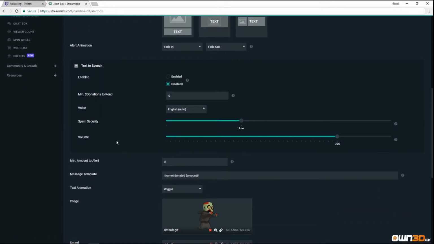So what is text to speech? When somebody donates, he or she can write a message with their donation. And if we activate text to speech, their beautiful computer voice is going to read it out again. We can set a minimum donation amount to be read. So if we set this to 5, for example, people have to donate at least $5 or euro, depending on what you have enabled there, for it to be read out.